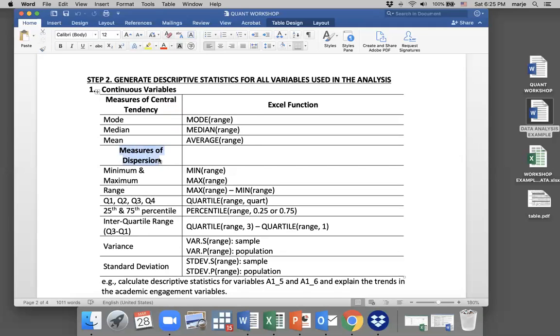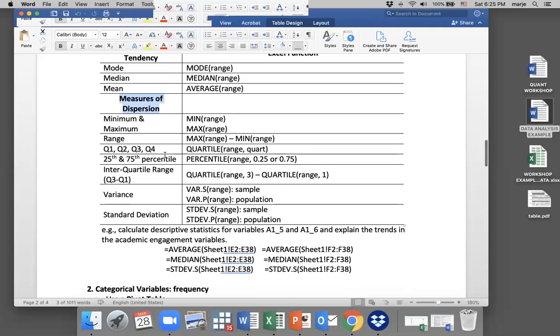On the other hand, measures of dispersion show us how dispersed the data points are from the representative number in our data. So minimum and maximum, range, quartile, variance, and standard deviation help us understand this aspect of the variables. If you're not really familiar with those concepts, please go back to the HED 573 quant analysis lecture video and readings and review the concepts.